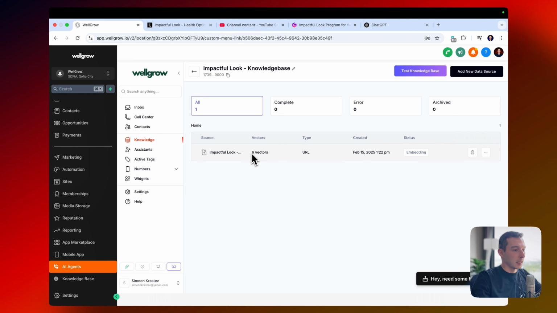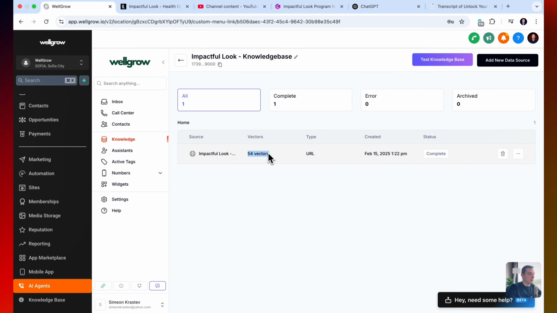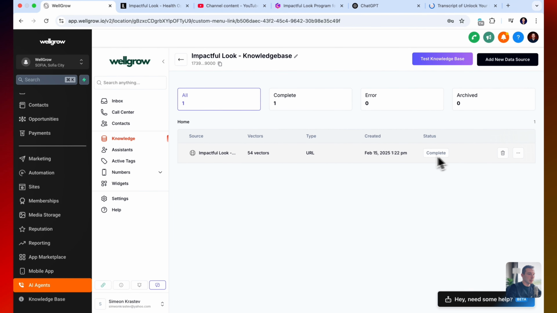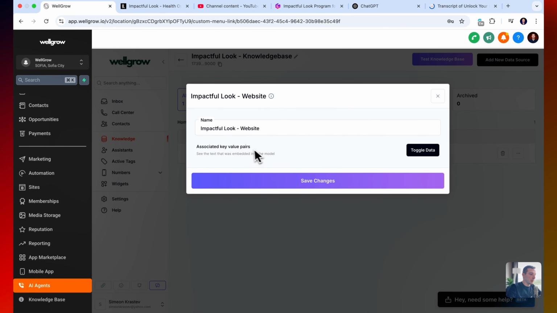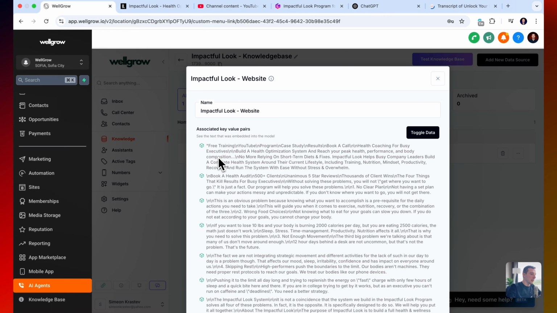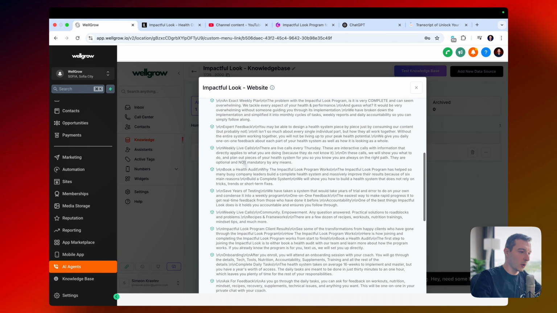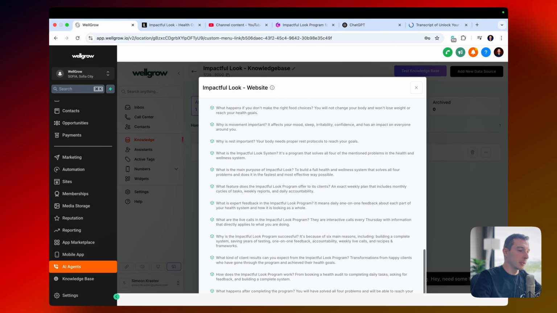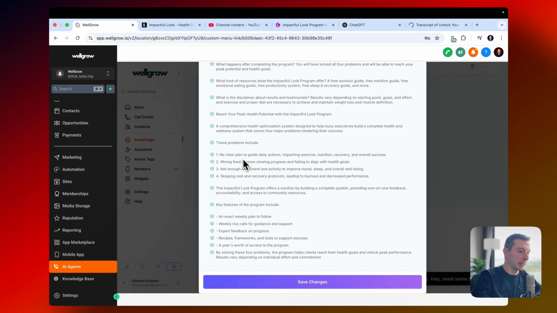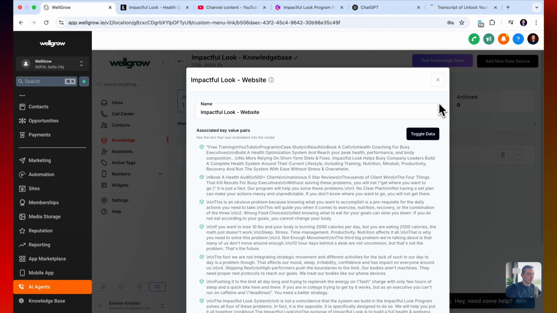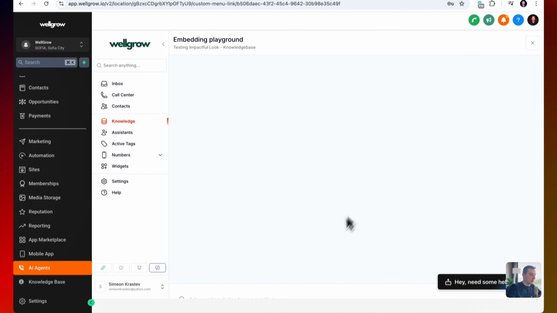So it's still taking time. You can see in real time it's moving, 6, 7, 8. And a few minutes later, we have the 54 vectors uploaded and we can see status complete. Now we can just click on the 3 dots here and we're going to be able to see the associated key value pairs. And by clicking toggle data, we're going to be able to see what kind of information the knowledge base has formatted. And I can come in and test my knowledge base.